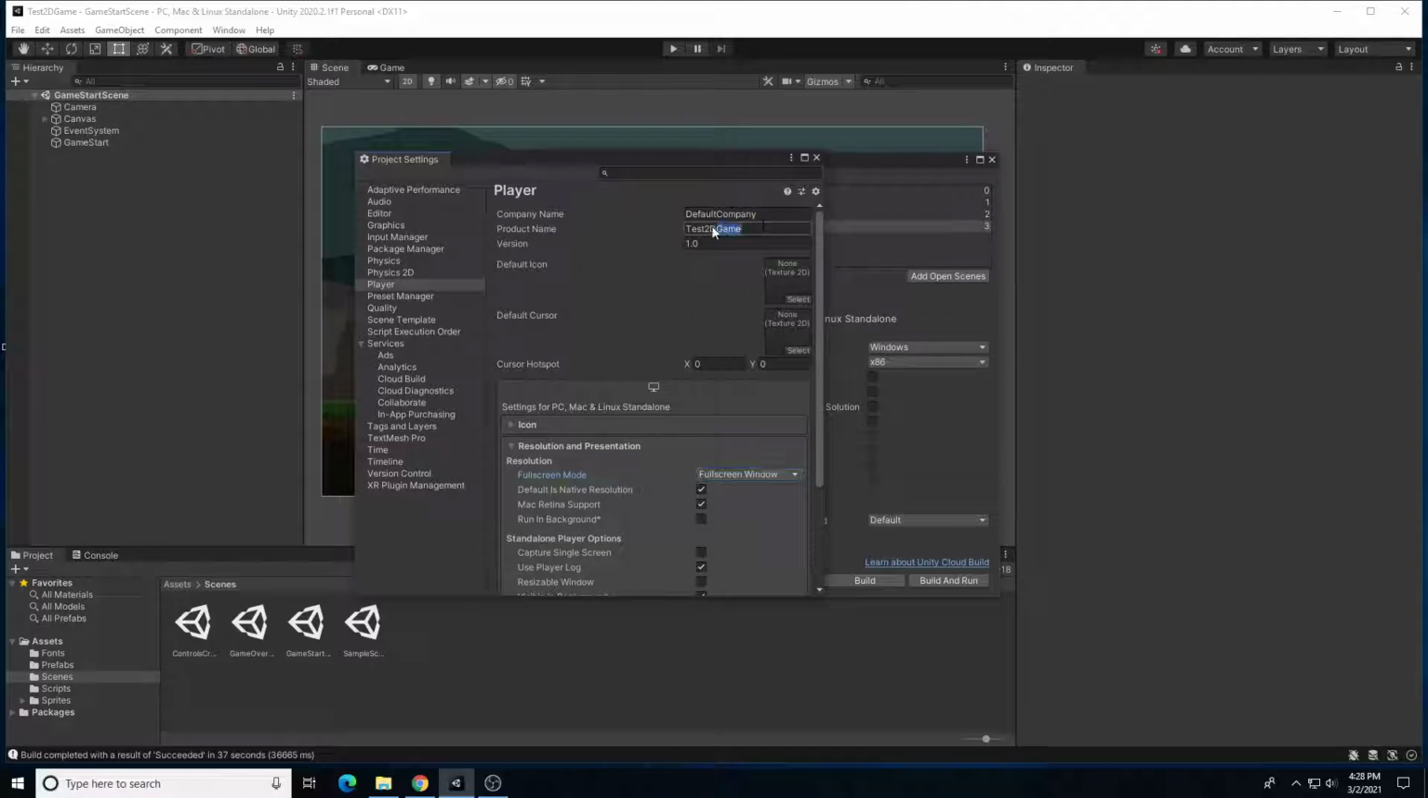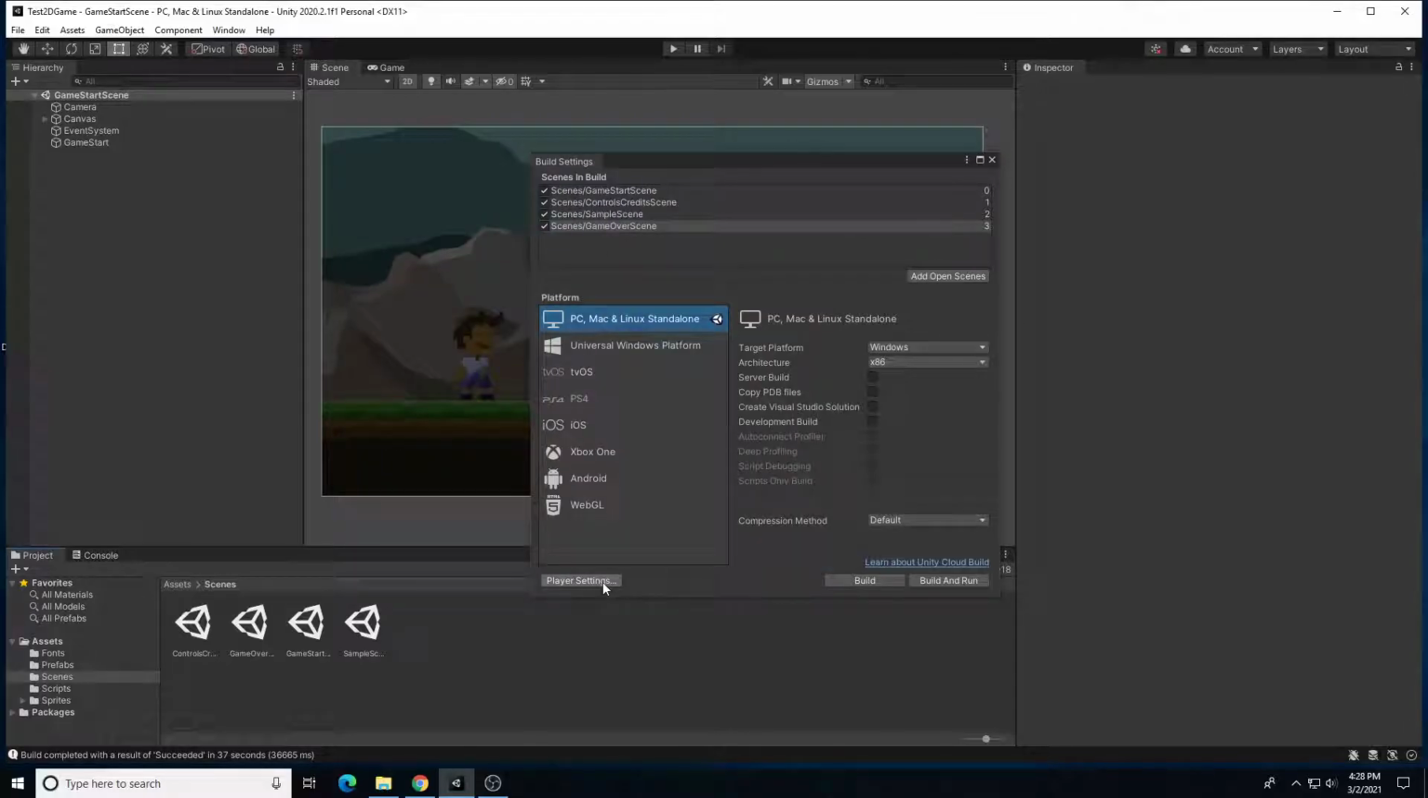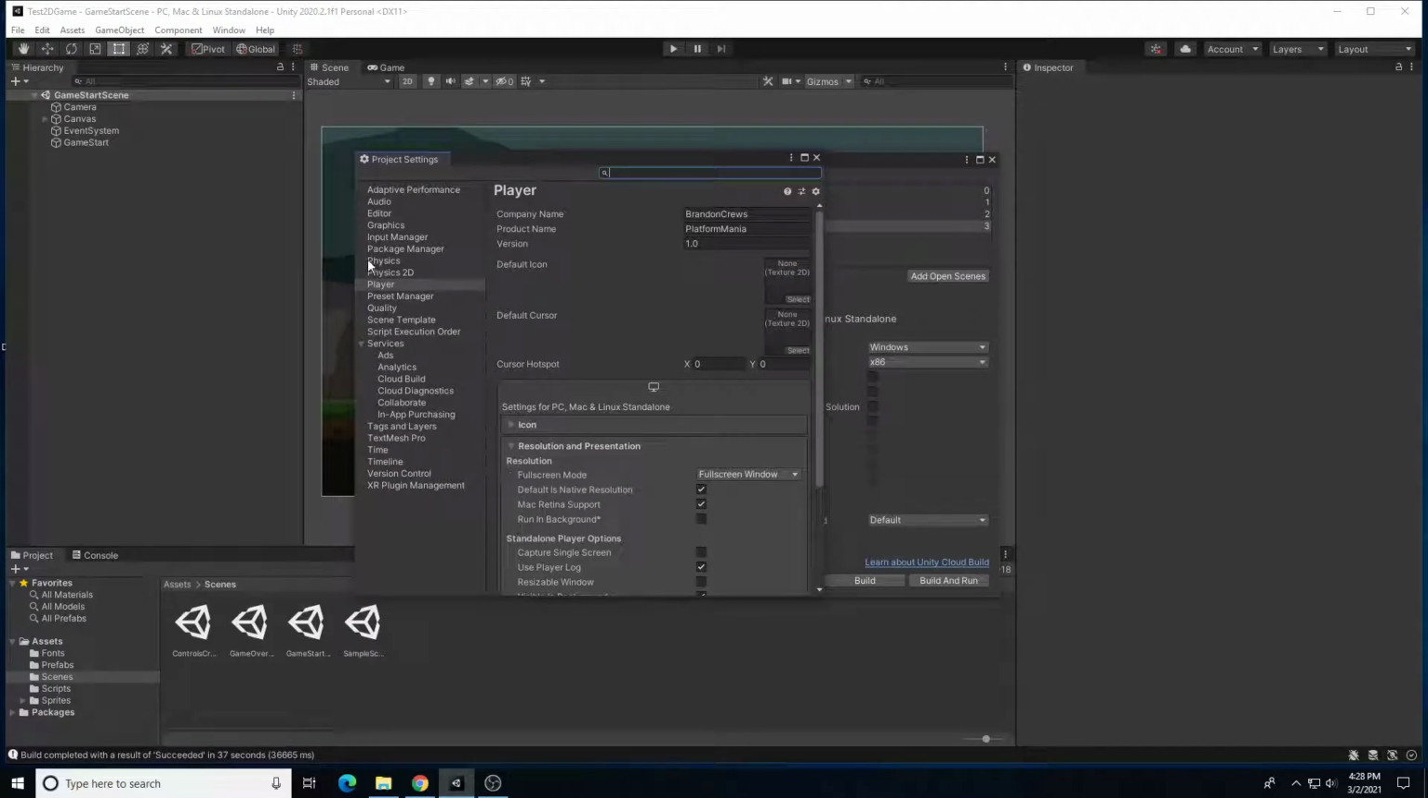One thing I am going to change is the product name, and this is the name of the standalone executable file. So we will title this one Platform Mania. Version 1, okay, version 1.0. If I have a company name, I'm just going to put my name in here for the company name. But the product name is really the important one. That's the name of the individual standalone application file. All right, so we'll close that back out. So once again, that was in the player settings, and you can play around with any of the other settings that you might have in here.